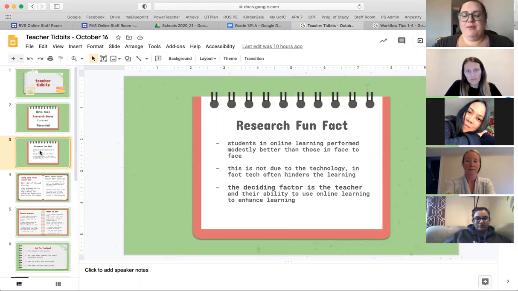And I feel like a lot of people might attribute this to technology, but in fact, the technology is often something that gets in the way. That modestly better for online learning comes entirely from the teacher and their practices and their strategies and what the research calls their ability to enhance online learning instead of adjust online learning. So it's not just taking face-to-face activities and sort of forcing them into an online world, but using the online world to enhance student learning. And so hopefully a couple of the strategies that we talk about today and in future sessions will help you do that.